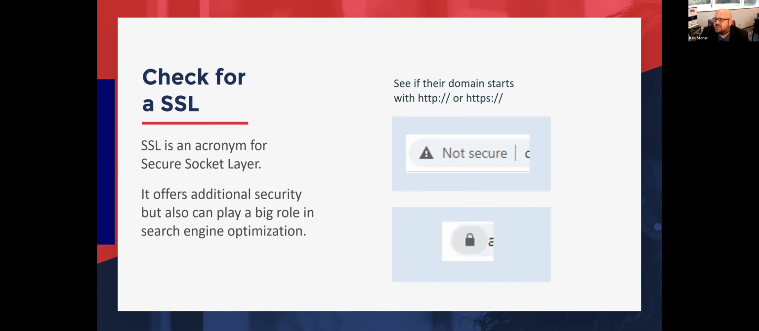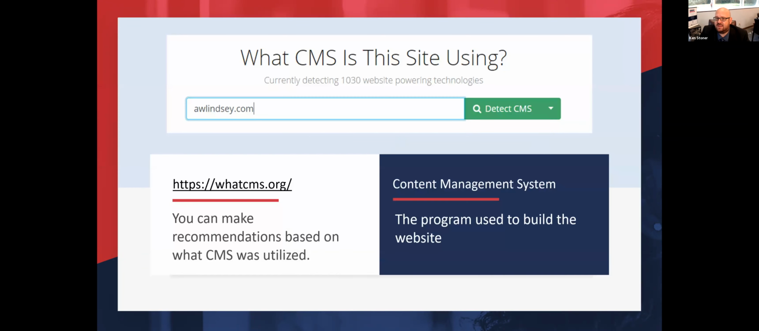Some websites, they pay for the SSL and they never set it up to where it directs to it. And so you can actually type in HTTPS instead of HTTP and see if it works. If it does work, then they do have an SSL and they just need to handle the redirect. If it does not work, they don't have an SSL and they should add one. So that's a big but fairly easy thing to fix.